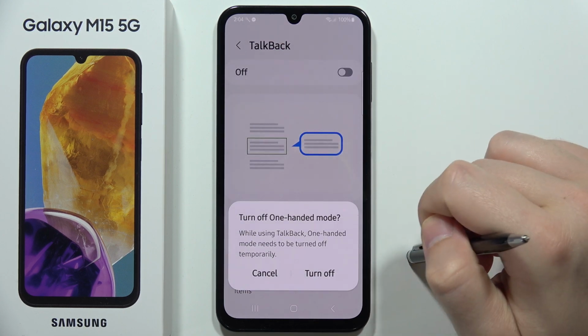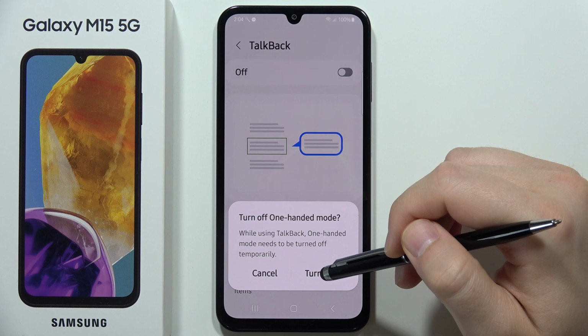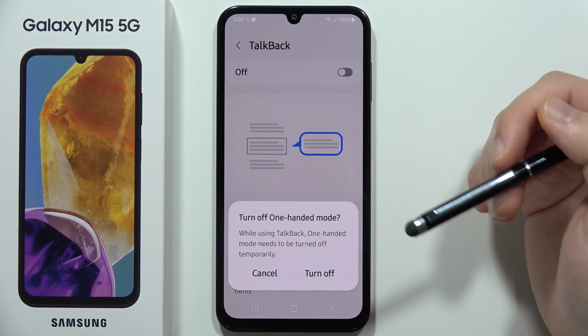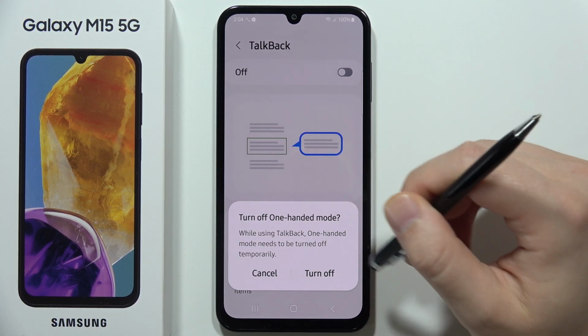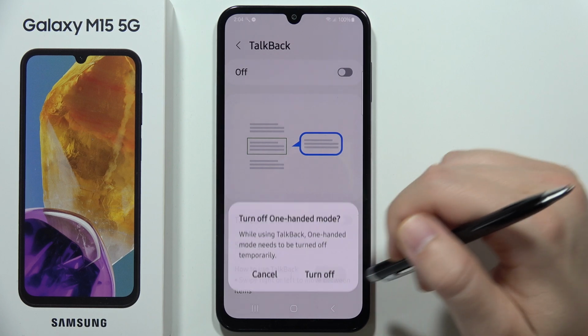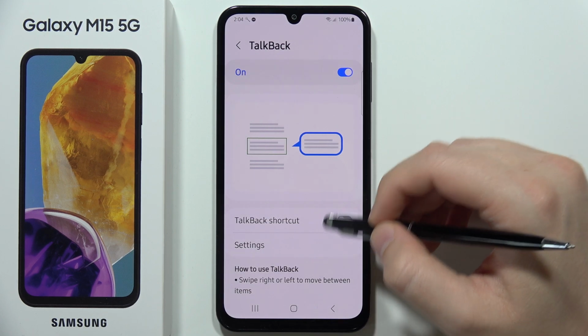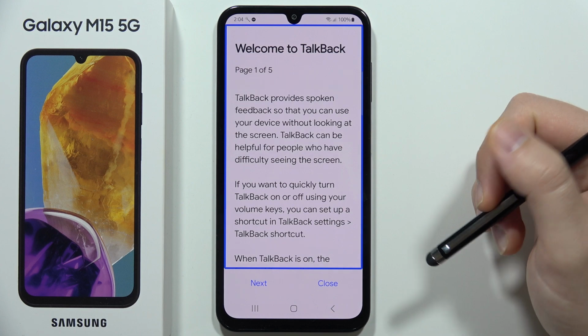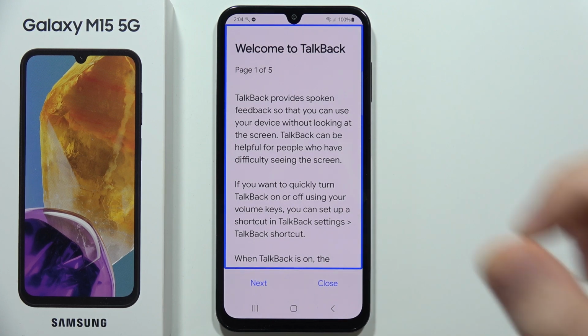click Allow. Now tap to turn off the one-handed mode, because with the Talkback we actually cannot use the one-handed mode, so we have to just turn it off. And now Talkback is on. Welcome to Talkback.